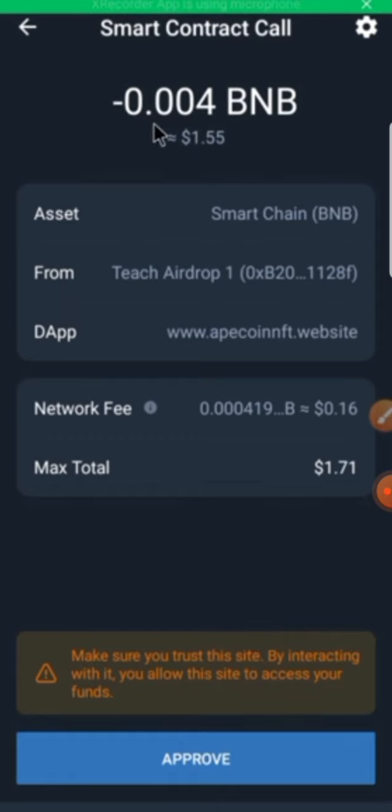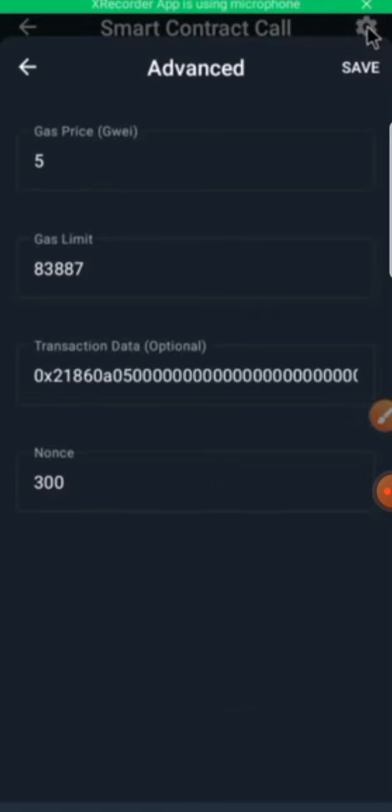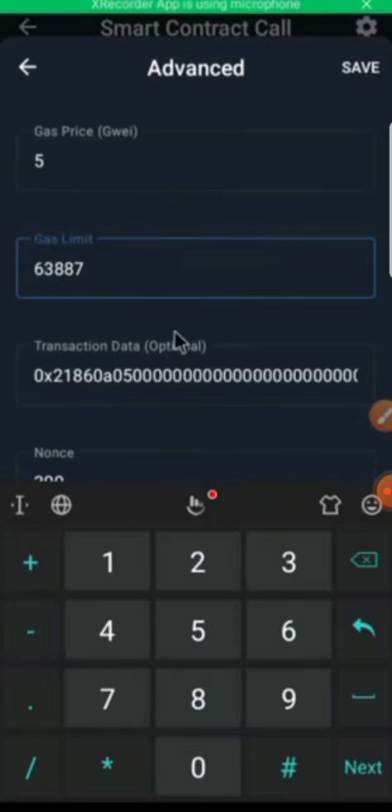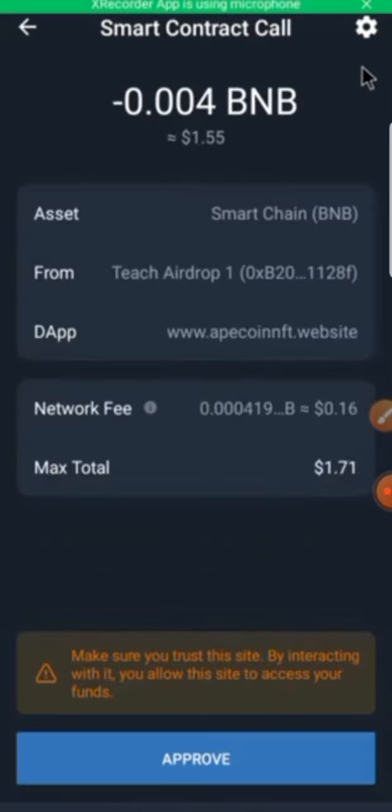you can see that this token is charging 0.004 BNB, and the network fee here is 16 cents. Total gas is going to be $1.71. So if I come to settings, I can try to replace it here with 6. I just replaced the gas limit with 6. So I will save it back. Having done that, I now have 12.